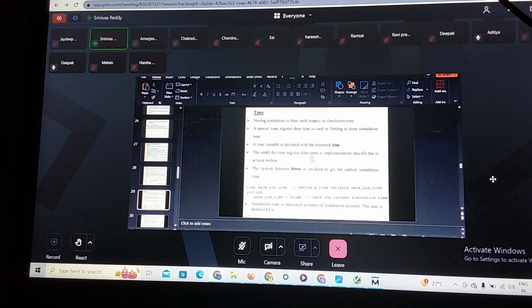You can go ahead. See, the simulation time will be measured in terms of seconds. The unit is denoted by the time data type. So your ModelSim will be executing at a nanosecond. Some simulators will work at picosecond simulation. The simulation time is denoted by the letter S, which means it is measured in seconds. Did you understand this? So this is regarding the time data.